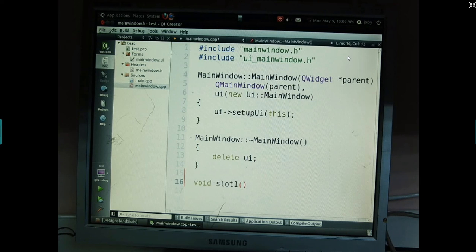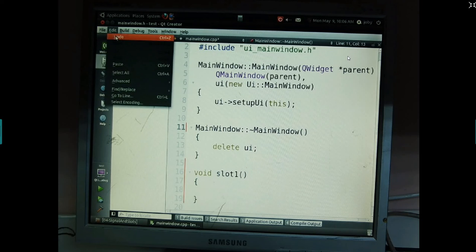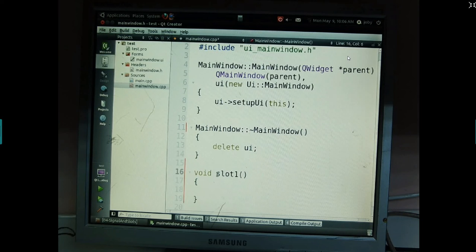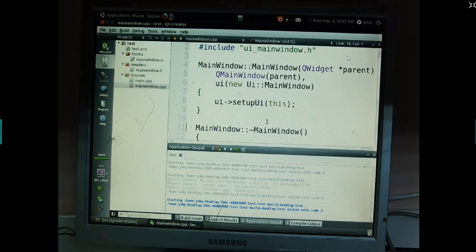So what you're going to do is create a function here, and remember always that slot1 is part of this class, so you have to put a scope resolution operator there. See that you have to create this. Now when you run this, you can see that as such nothing will happen, because you have not written what it will do inside this function.